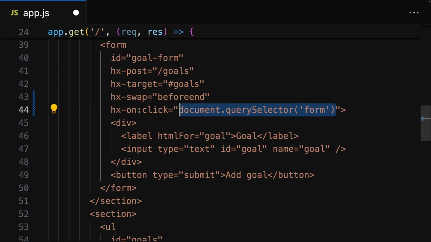And this is now just some standard JavaScript code which I'm writing inline here as a value for this event listener, which might look strange at first, but which is perfectly valid and indeed the recommended way of using the hx-on attribute. And then on that form here, I could call reset.